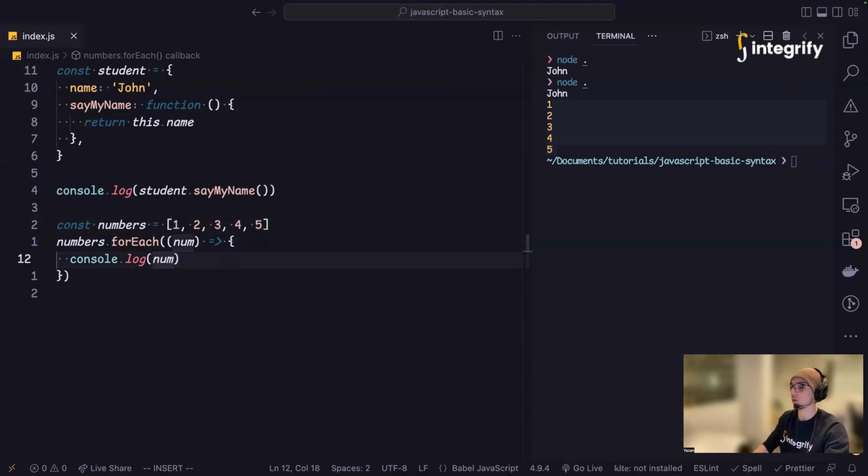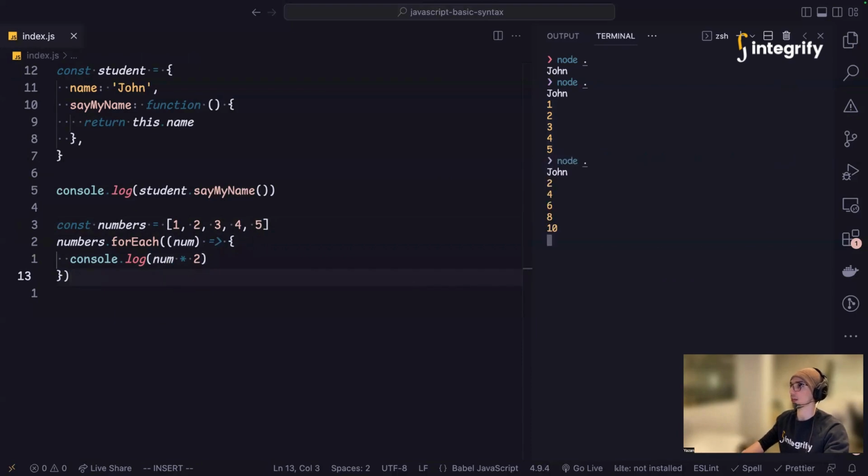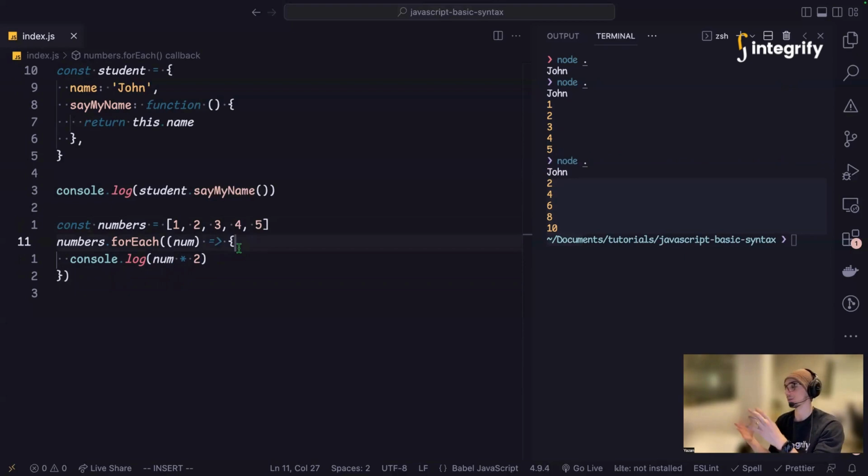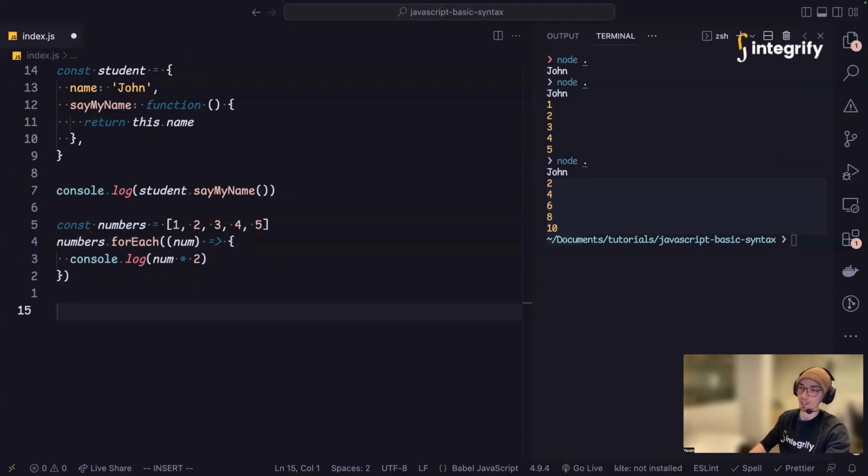It doesn't matter. Maybe I want to multiply those by two. If I run it again, you see that we are multiplying. Now the stage is yours. It depends on what you really want to do. But again, there is so much to talk about here. Just let me know if you would like to hear more about it.